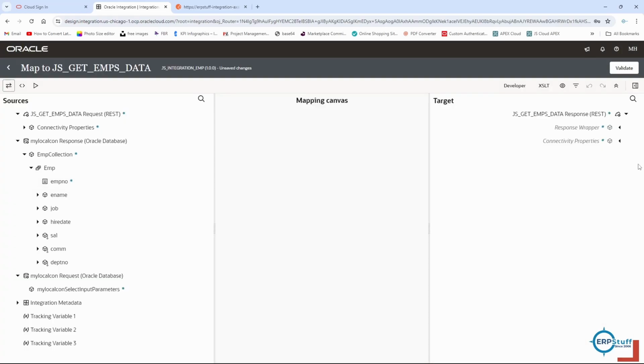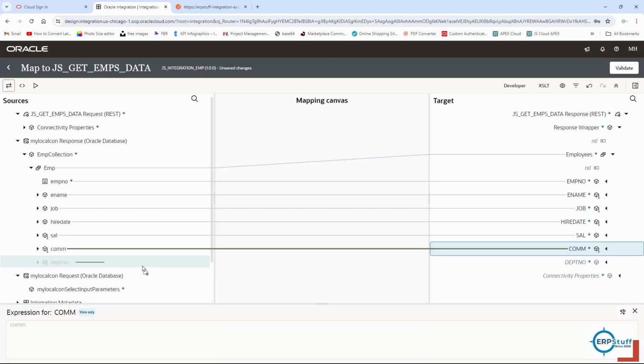And now let me come here to my JSON side. So employee, this one, because I have to get multiple records, employee to employee, I'm just dragging it with the mouse, and this is job, hire date, salary to salary, commission, right? So all columns were mapped. Save, validate.